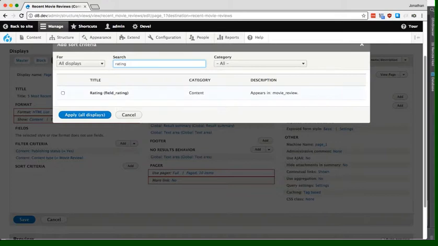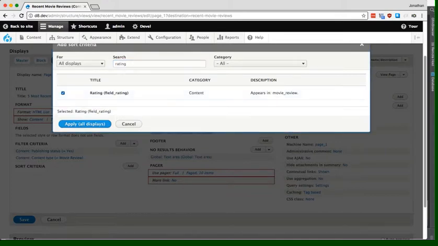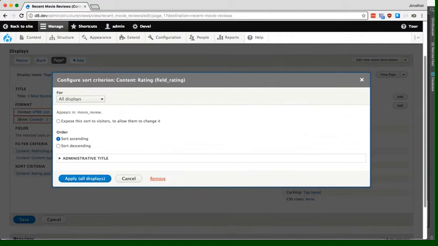I'm going to add the rating as a sort to this view. And on the settings for this sort criteria, you'll see a little checkbox that says expose this sort to the visitor. That's exactly what I want to do.